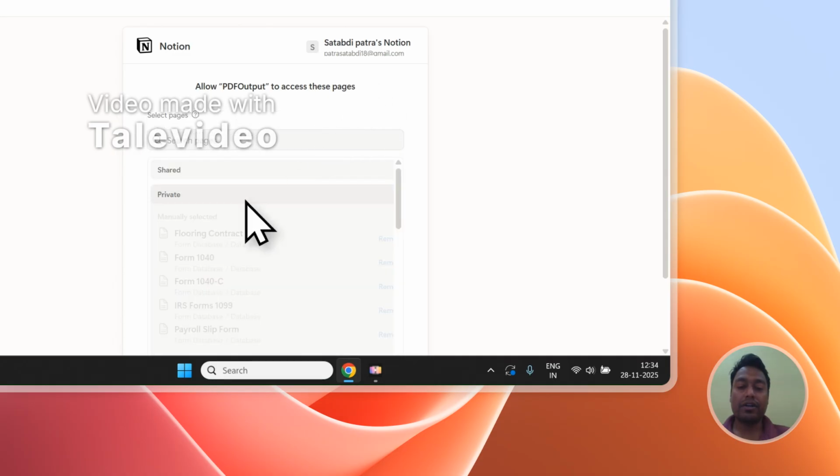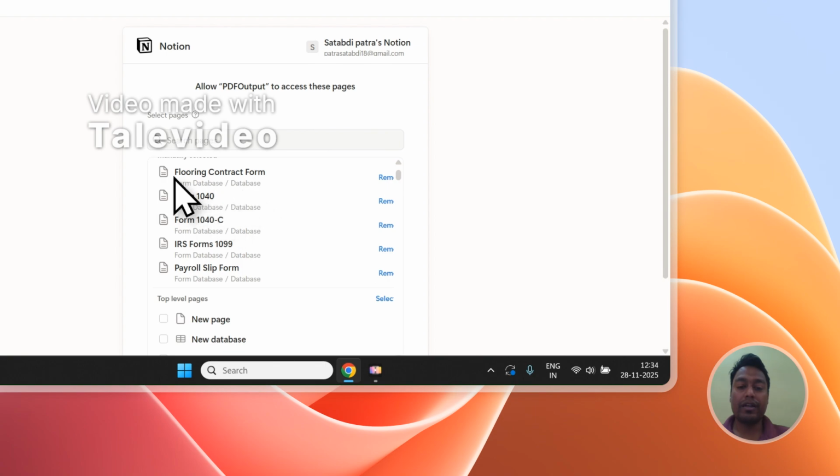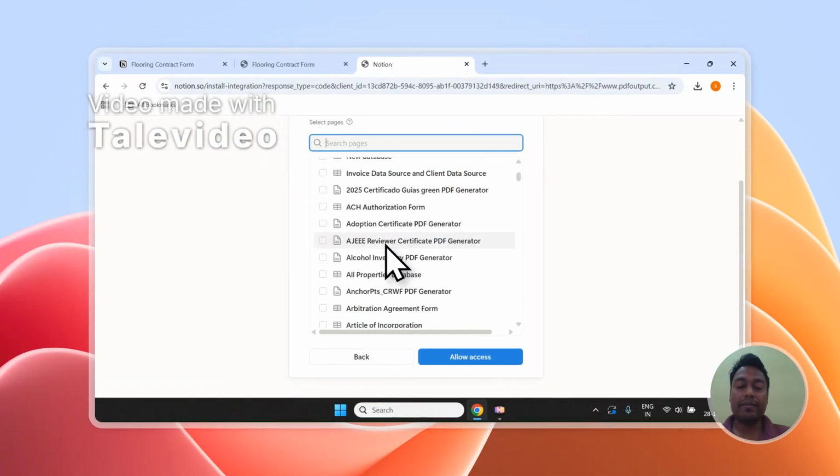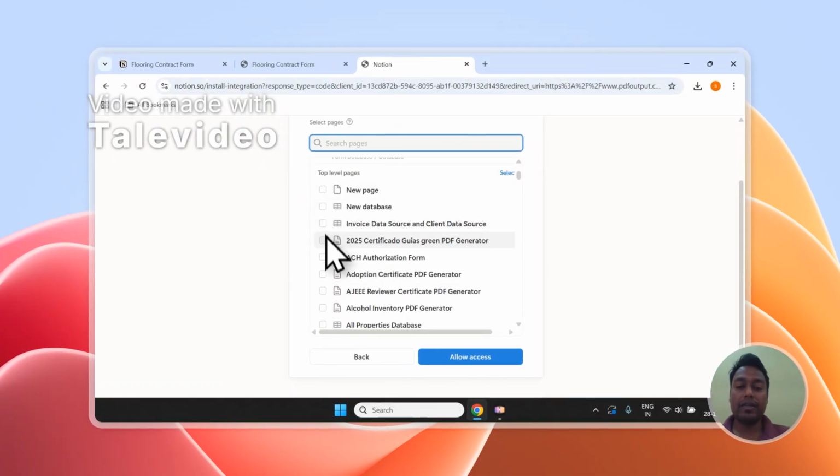Okay. And if you click on the drop down, you should be able to see the particular database appear over here. So in this case, whenever you're adding a database, simply enter it inside the search pages to be able to add it. Okay. Do not add the database by selecting these top level pages from here, because if you do that, the experience will not be smooth and you will not be able to add the database correctly.